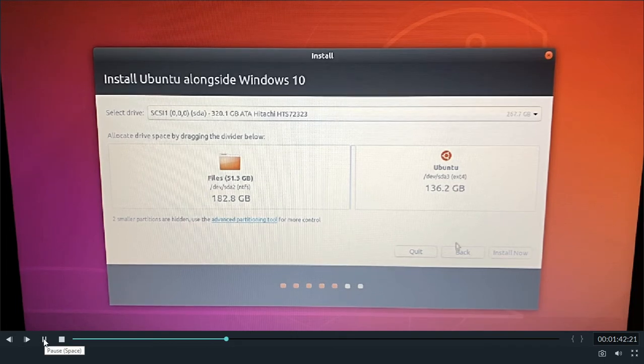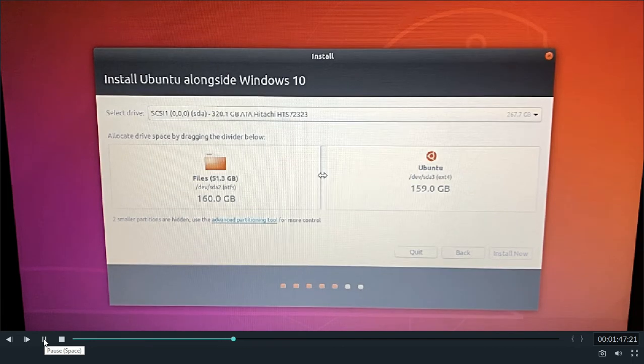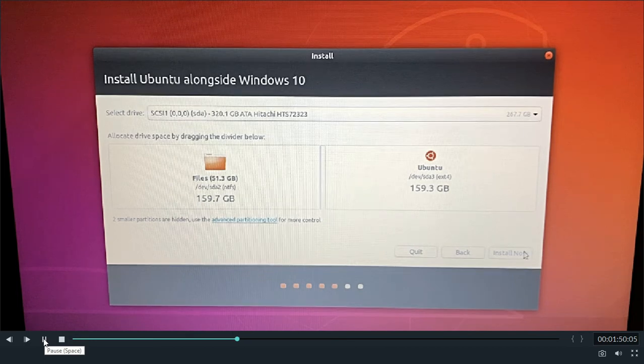And it says allocate drive space by dragging the divider below. I just went ahead and dragged it right to the middle. And then I hit install now.